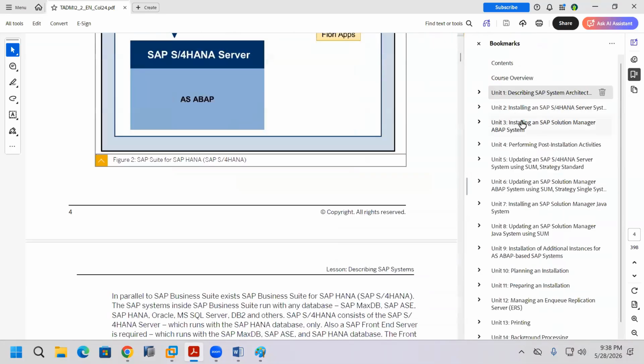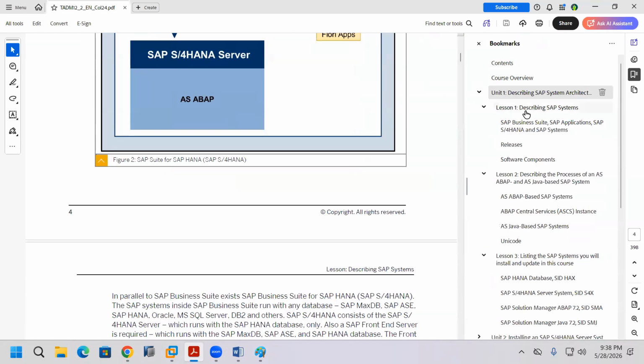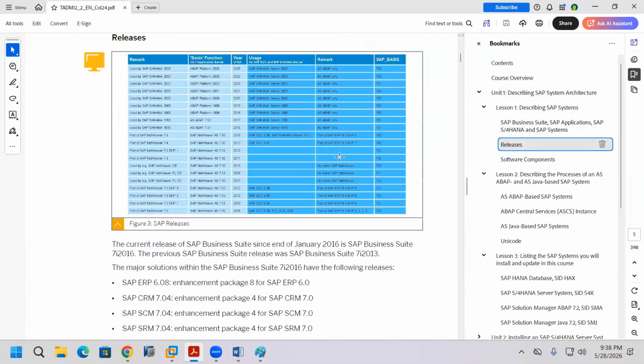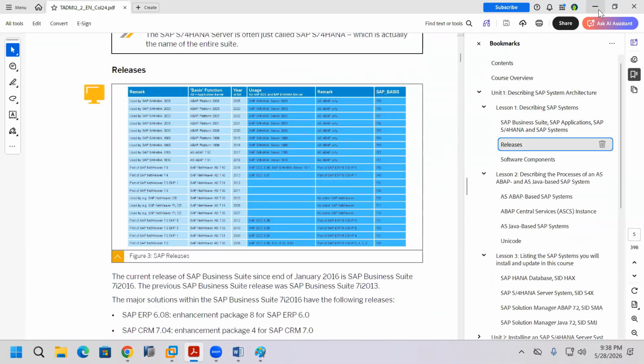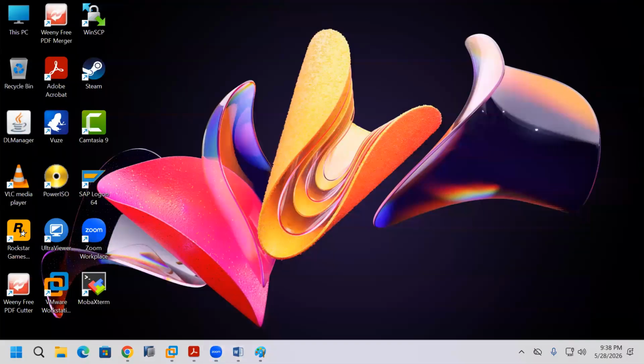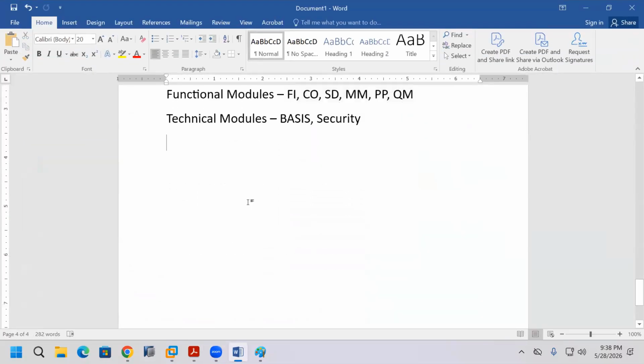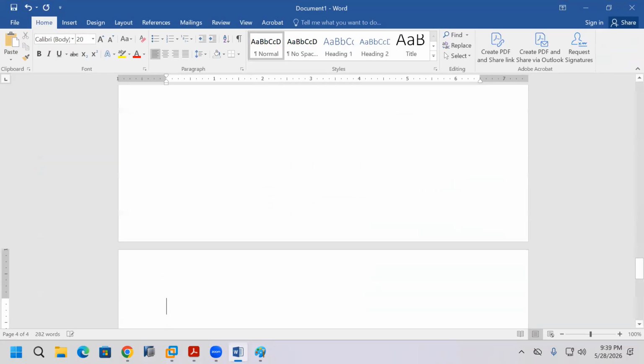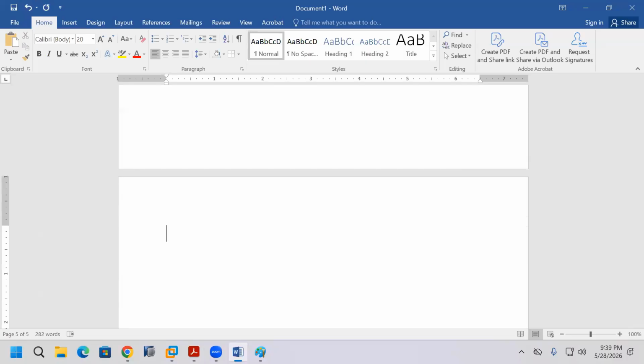So here, when we open unit 1, lesson 1, describing SAP system, SAP Business Suite, SAP applications, SAP S/4HANA and SAP systems, this topic is completed. The releases topic also is completed, but one point is pending in releases. I already told about releases, but one topic is pending. Now we discuss that topic and complete the releases topic also. What is that pending topic? SAP Business Suite releases.